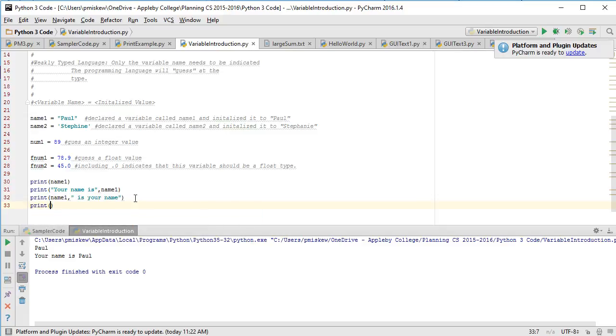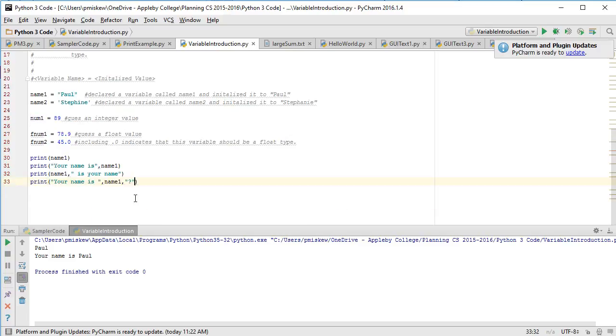I could do a combination. I could do your name is name one. So now notice I have text before that variable and afterwards. So if I run this now, your name is Paul, isn't it?